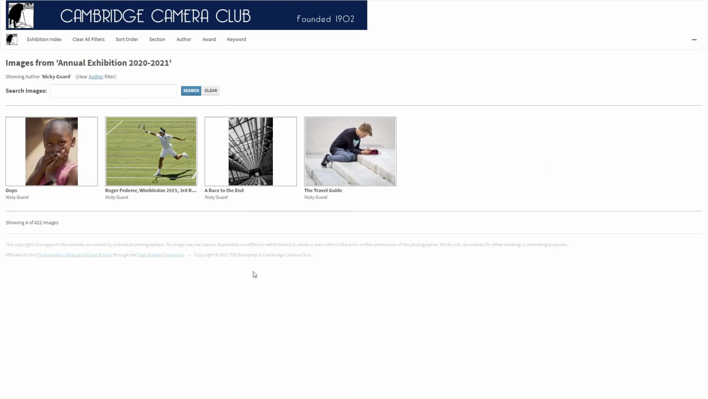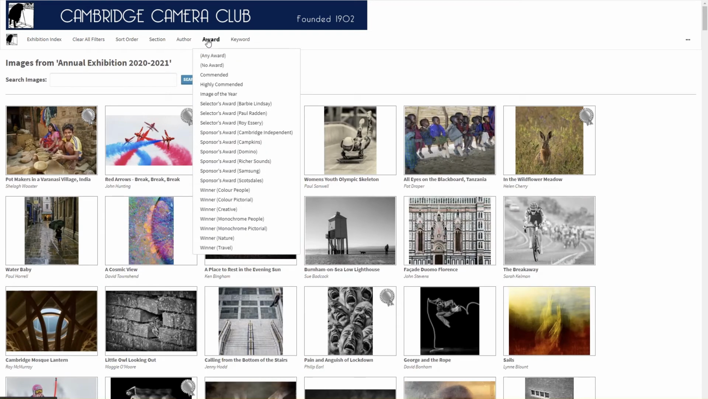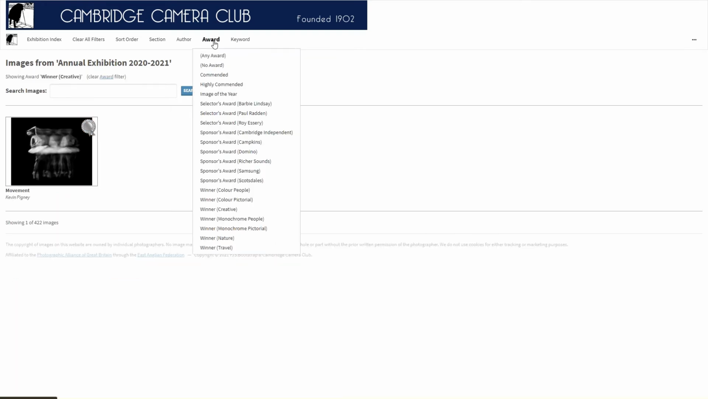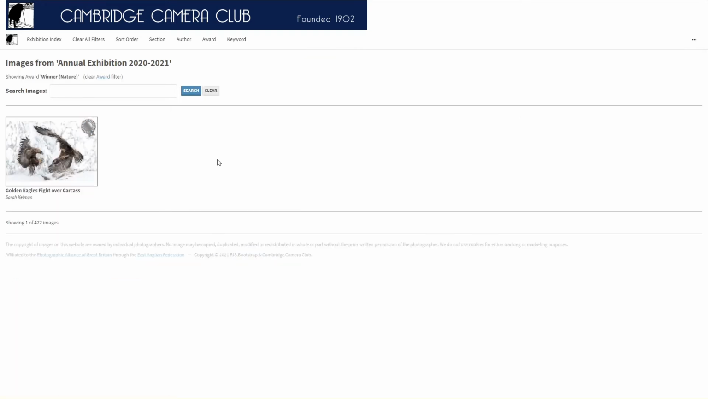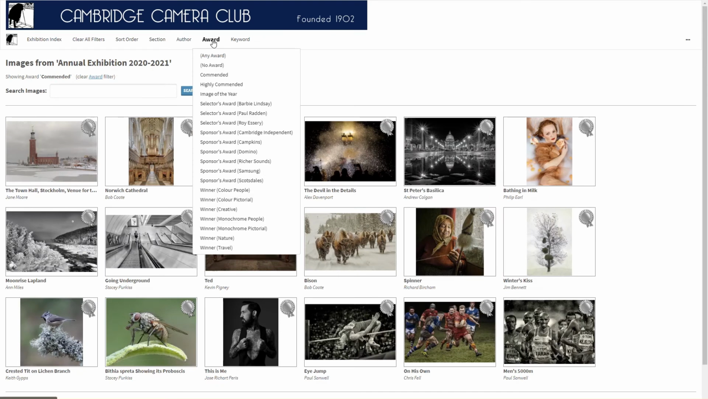So you've got the ability to search by author if you're looking for the pictures from a particular person. So let's clear the author filter. You can also search by award, so you can look for a specific award, like you can say what was the winner of the Creative Award, or the winner of the Nature Award, or the winner of the Travel Award, for example. You can look for images which are, for example, commended or highly commended.